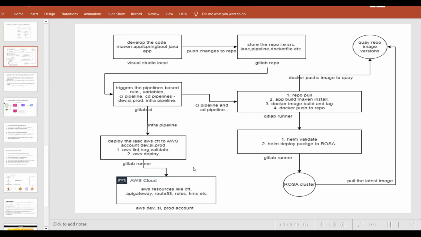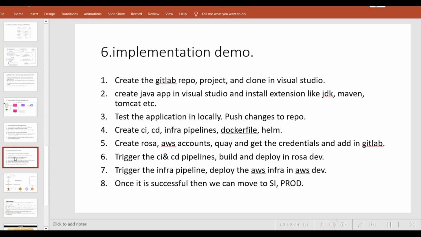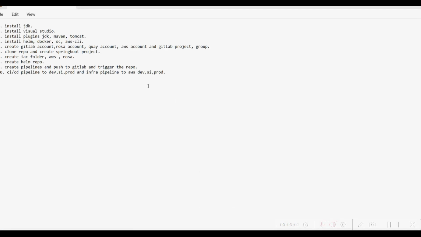Okay, let's see what you need to do in this tutorial. First of all, we need to install some basic tools on your local machine. After that, you need to create the GitLab repo. First of all, we need to install JDK locally, and also install Visual Studio and some plugins in Visual Studio, that is JDK, Maven, and Tomcat. These are some of the plugins you need to install in Visual Studio.